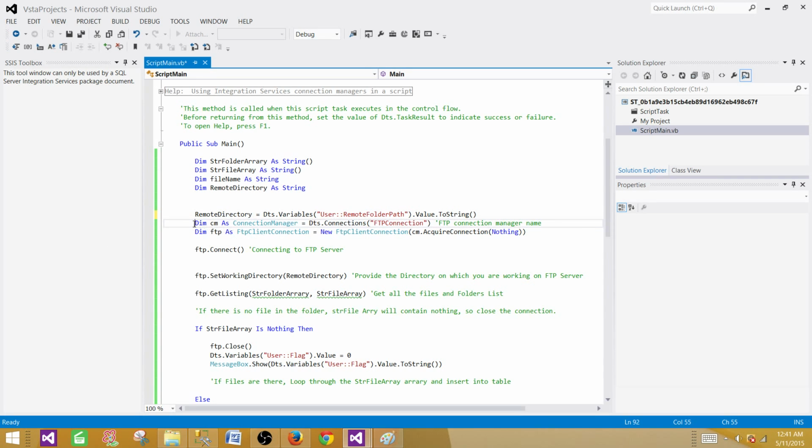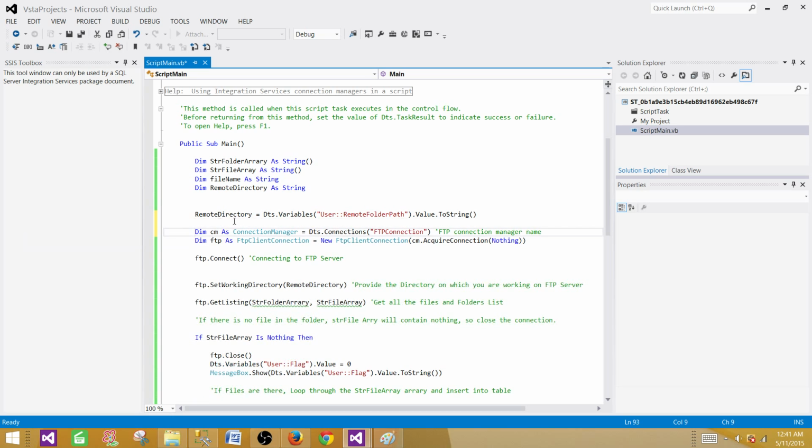Next, what we are doing now, we are making a connection by using the FTP connection here. We have the FTP connection that we created in the SSIS package, so we don't have to provide the password or username or anything here. We are just going to open or use that connection here. So we will use these couple of lines to acquire that connection, and then we will connect to the FTP.